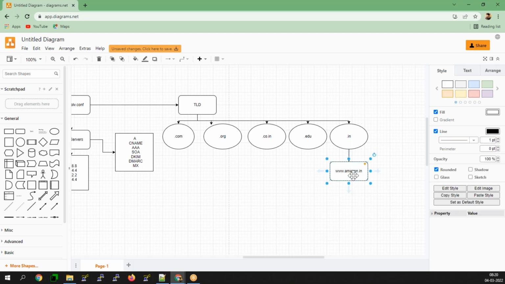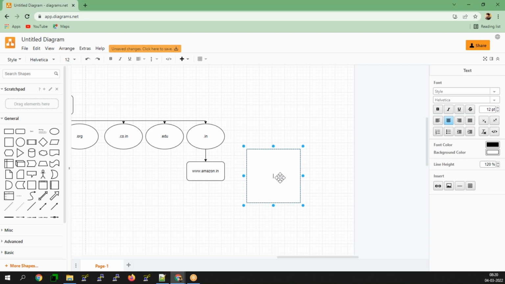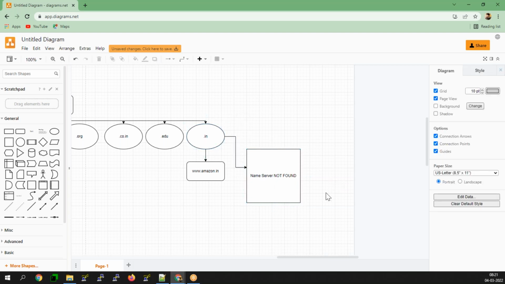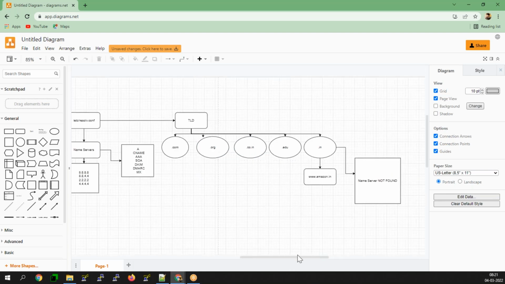If it is able to find the name servers, you will get the respective website, or else you will get an error like name servers not found. This is how it works. Am I clear on this? Any questions, any doubts? This is called DNS propagation.